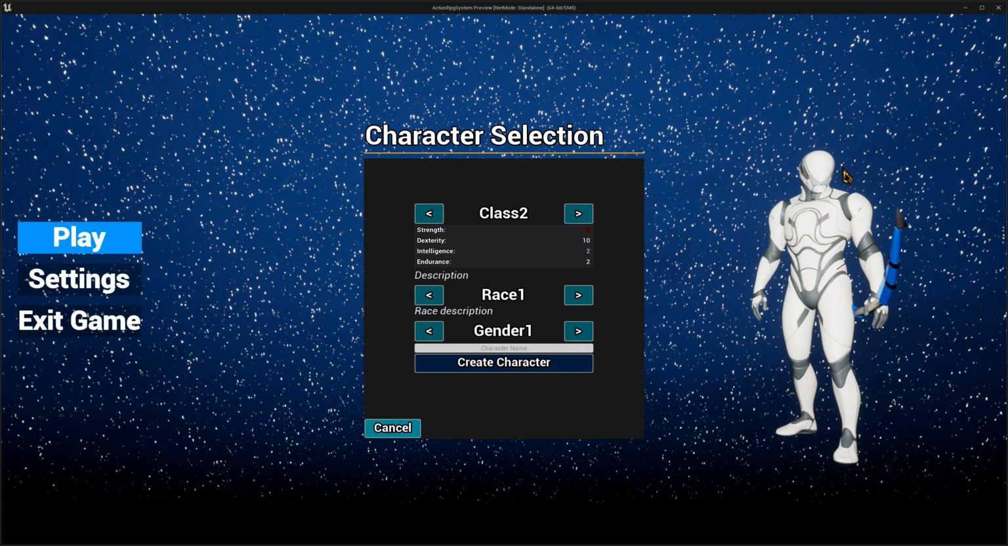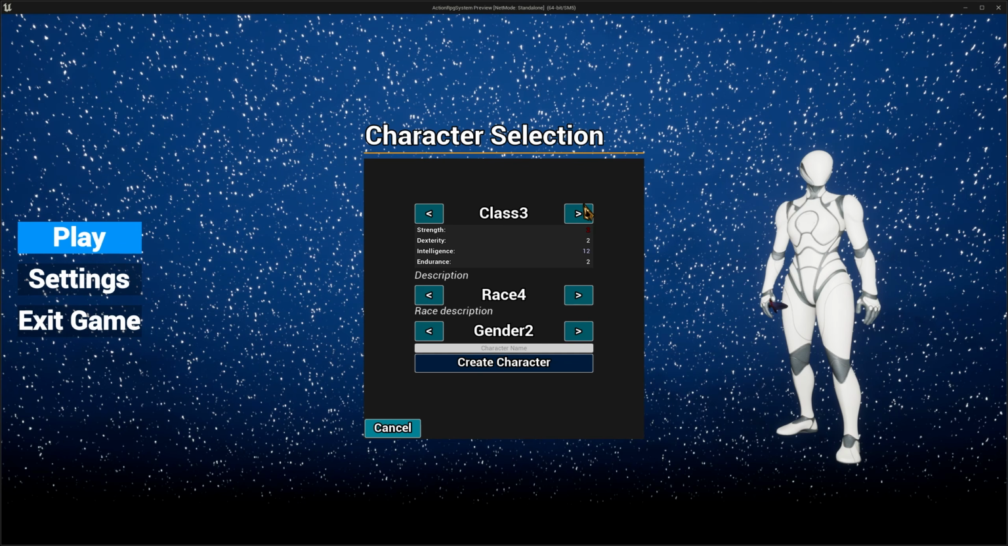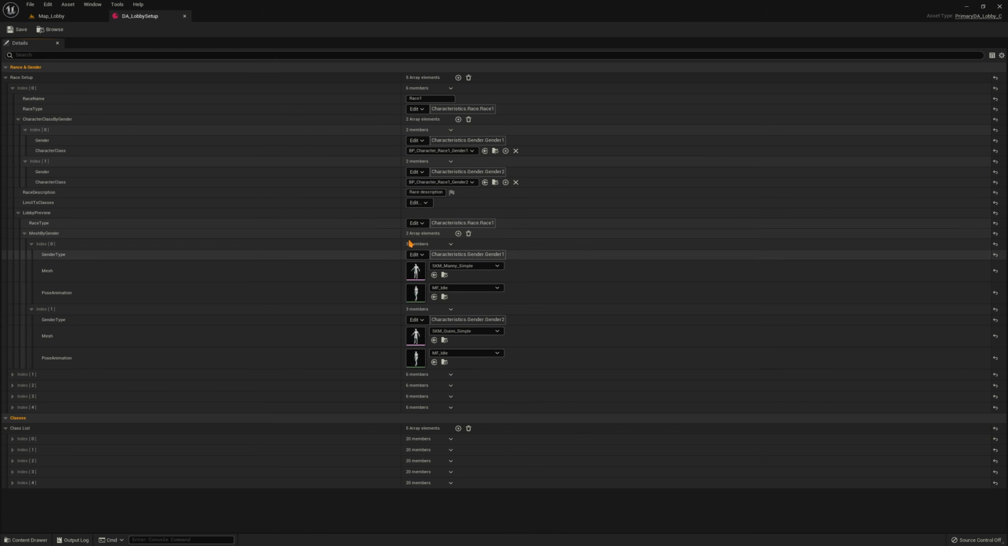So when you cycle through classes, this model is based on race and gender. Well, not class, just gender, right? Yeah. So what you see here is based on gender and race. That would be controlled in here. Same thing. So this right here is what you spawn with, the class, the child class.